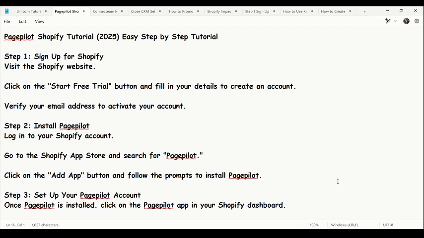So to sign up for Shopify, you have to visit the Shopify website, then click on the start free trial button and fill in your details to create an account, then verify your email address to activate your account.